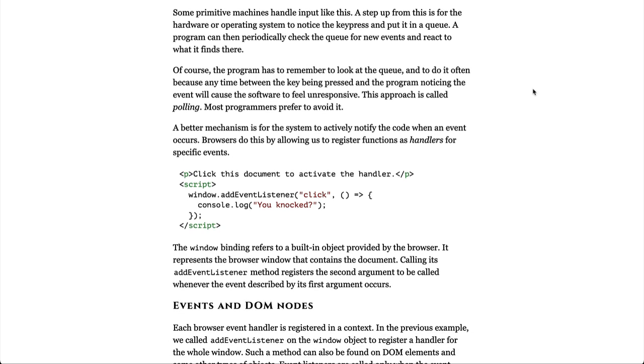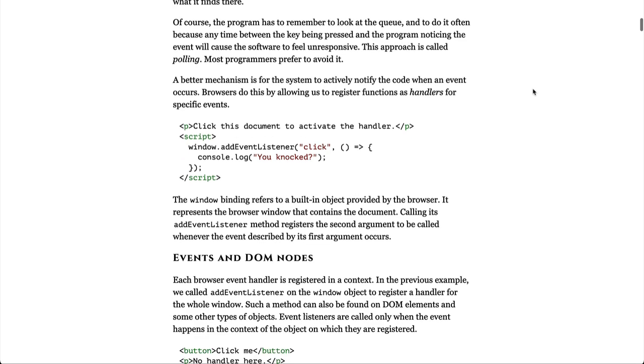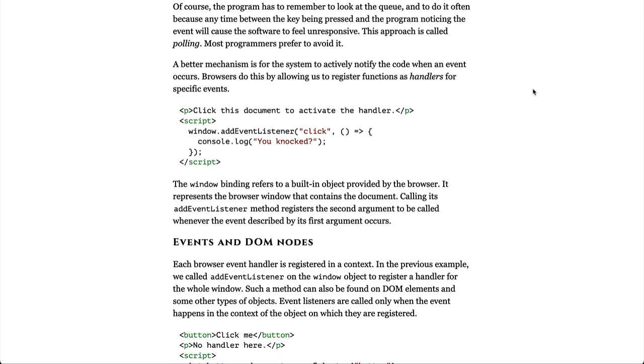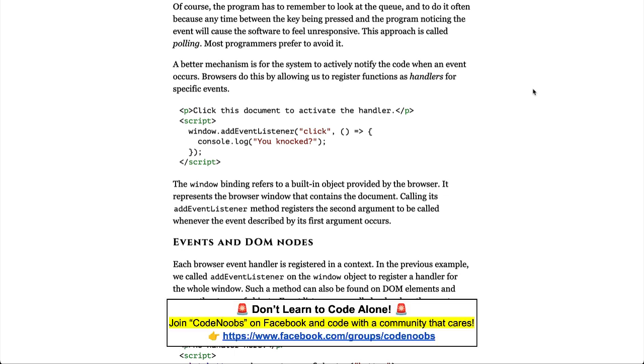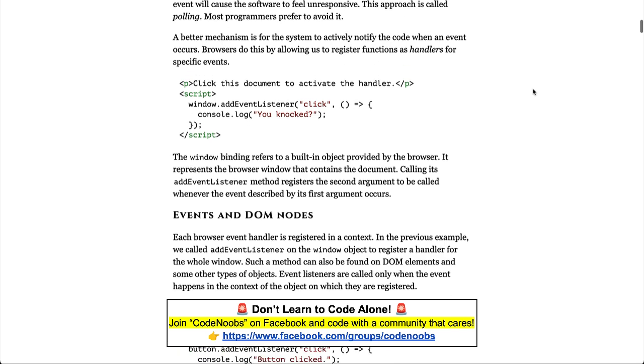A step up from this is for the hardware or operating system to notice the key press and put it in a queue. A program can then periodically check the queue for new events and react to what it finds there. Of course, the program has to remember to look at the queue and to do it often, because any time between the key being pressed and the program noticing the event will cause the software to feel unresponsive. This approach is called polling. Most programmers prefer to avoid it.